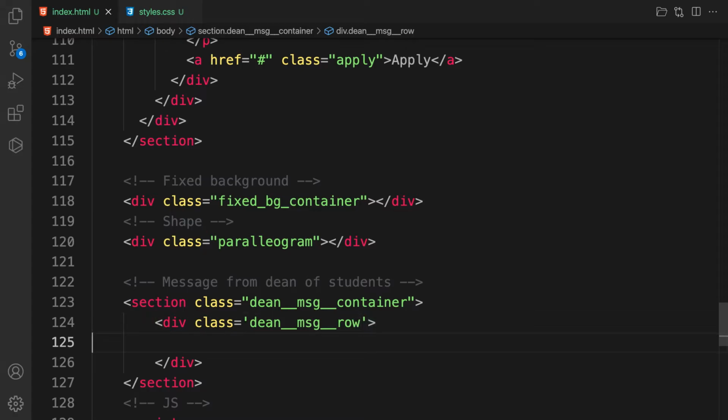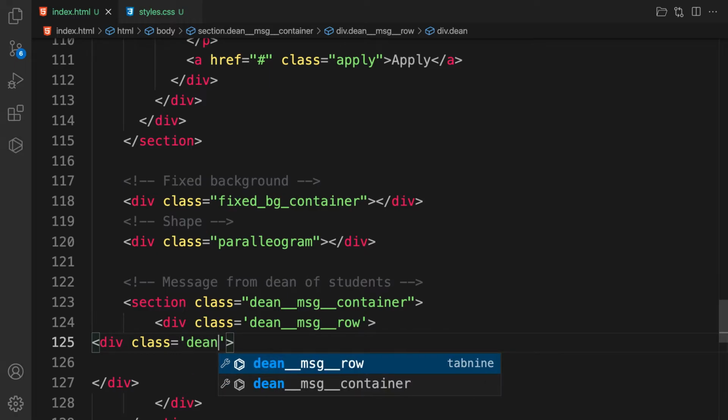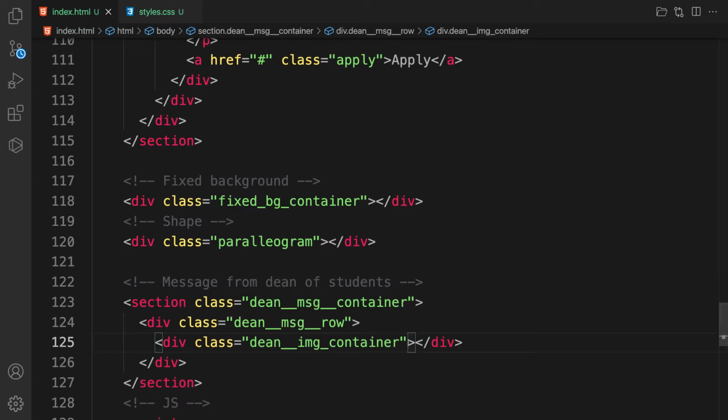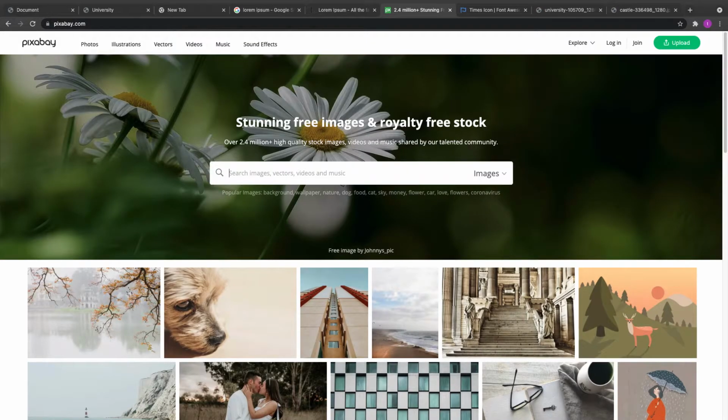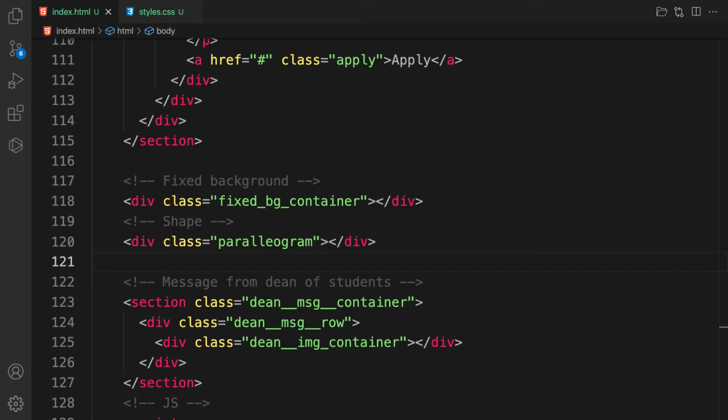All right, and for the row, let's have a column, div, and then the class is also going to be Dean image container, for styling. Okay, so here we are going to add the image. You can select any of these images and then paste it there. I'll provide all the images I use. If you want, you can use my image. If you don't want it, you can use your own image.